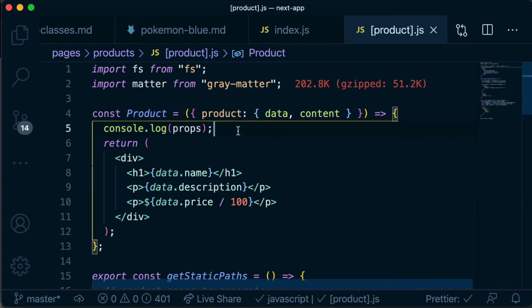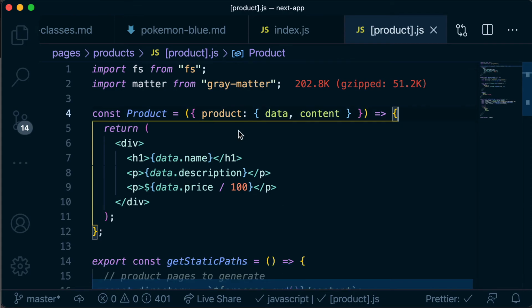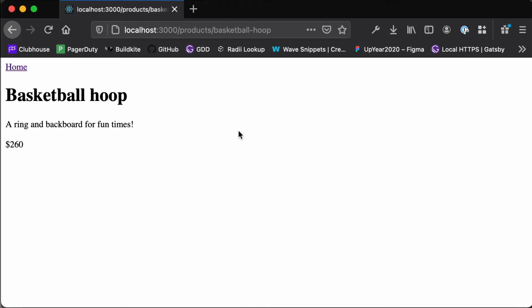And we'll need to get rid of this console log because props doesn't exist anymore. So let's save that, and we should be seeing pretty much what we saw on the other page. So that's good. We're getting our data pumped through to our component. So now we just need to render out the content below this.